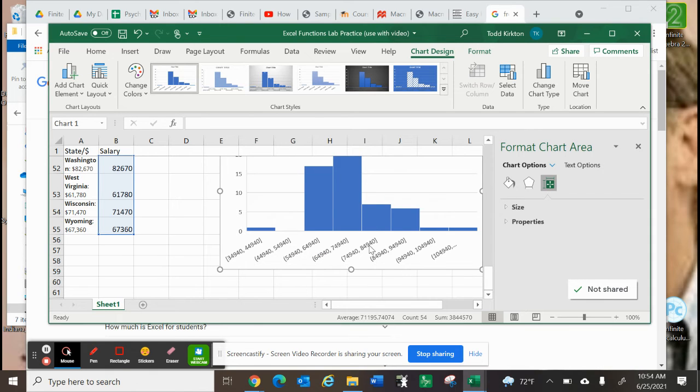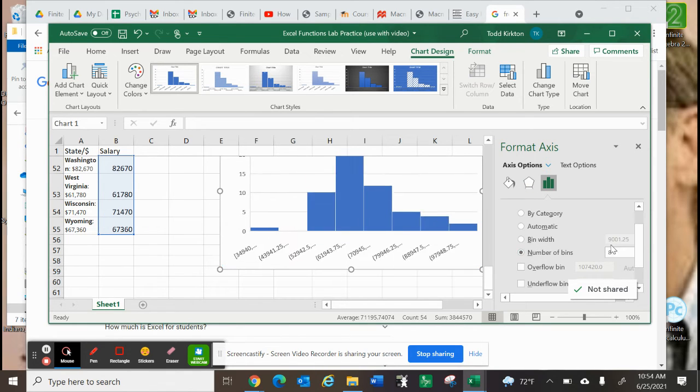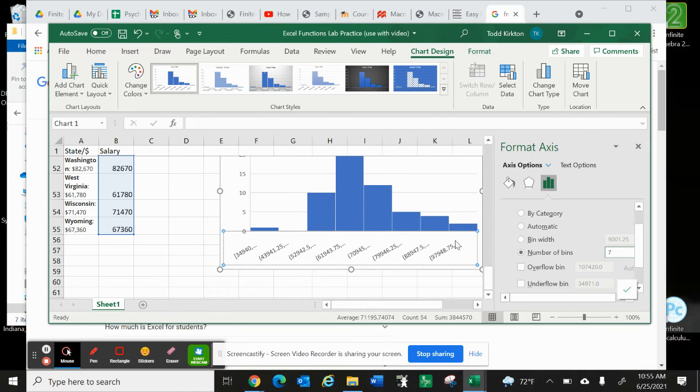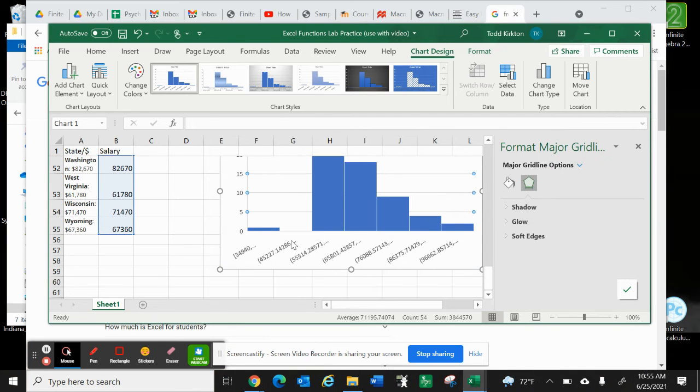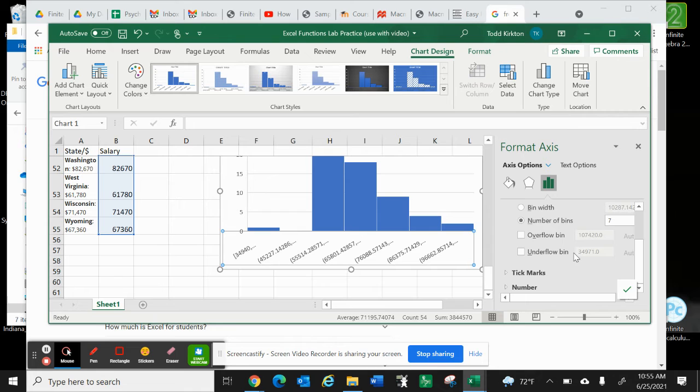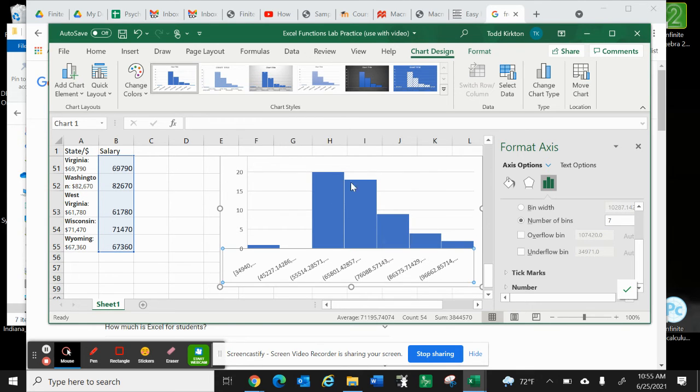Or I could double click again, and I could say I want to have 7 bins, and then let the computer figure out what the widths of each of the bins would be. So anything you want to change for the axis, you double click, and then sometimes you have to go over here and change it. I don't even know what all these different options are, but there are different ones. You can have an overflow bin for the extras, underflow bin.